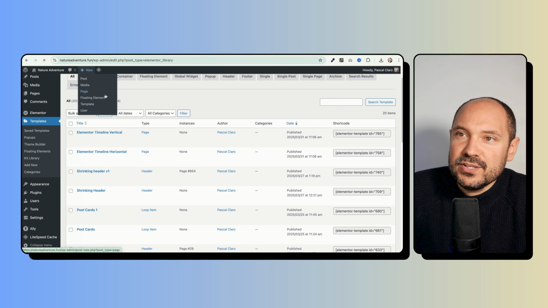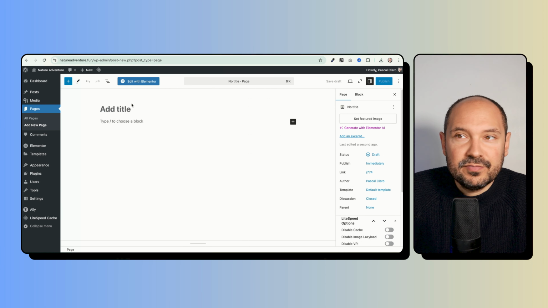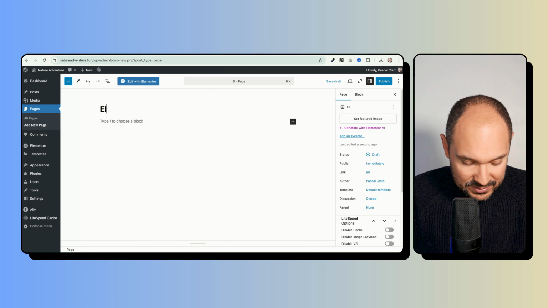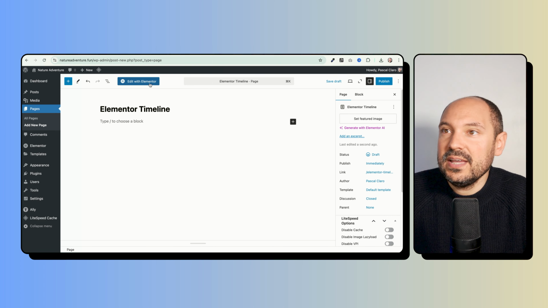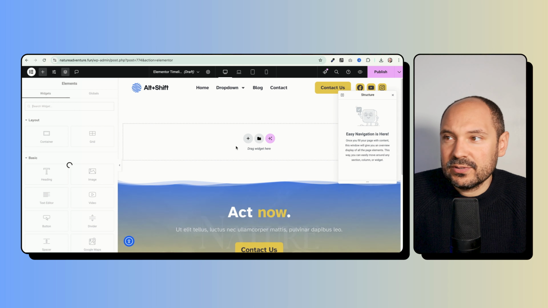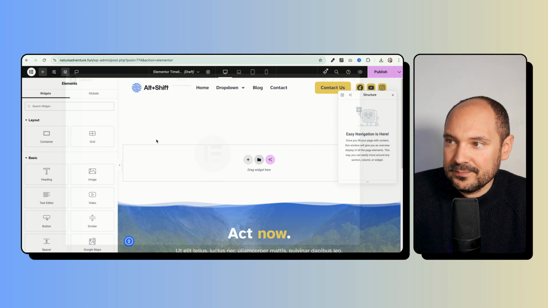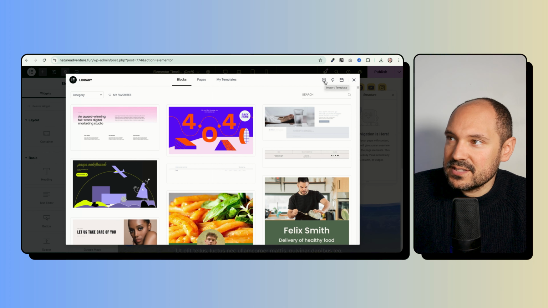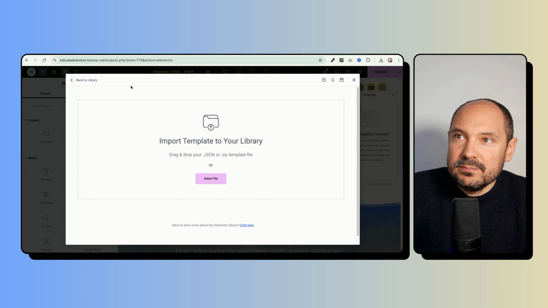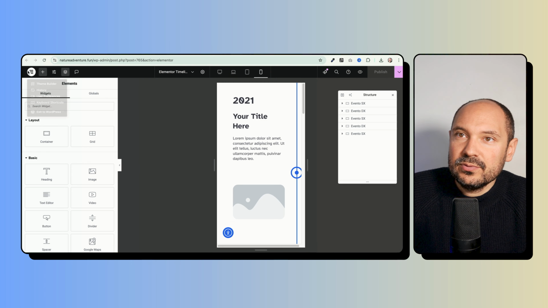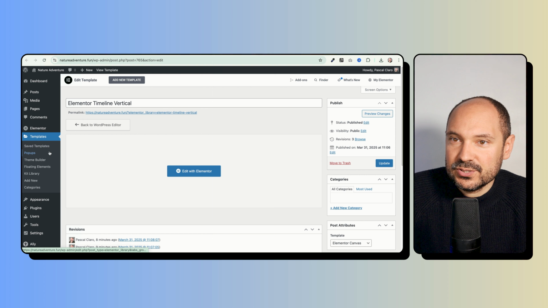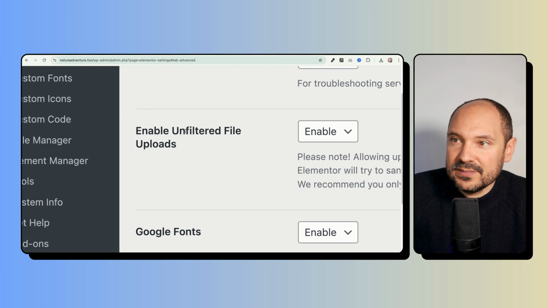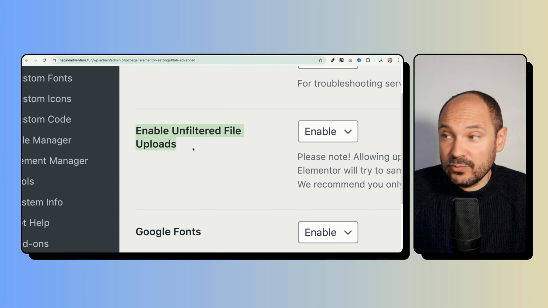You can go and create a new page, for example. And once you have downloaded the file that you will find in the description box, you can call this page, for example, Elementor Timeline. Okay, we can edit with Elementor, and now we can upload our template by clicking here on the folder icon. Okay, we can go and select here the import template, this icon here, and then we select the file. Be sure in the Elementor settings to enable your unfiltered file upload. So you go to Elementor settings and you be sure to go to the advanced tab and enable the unfiltered file uploads. Otherwise this won't work.